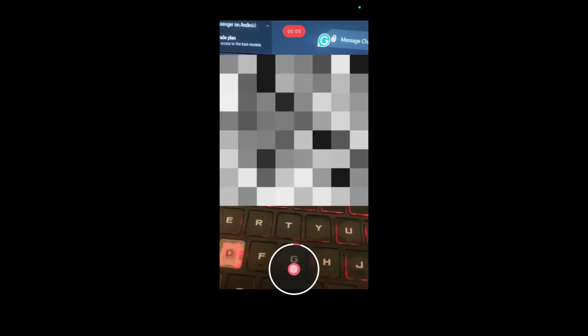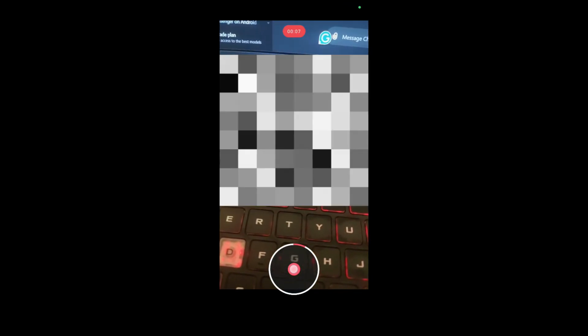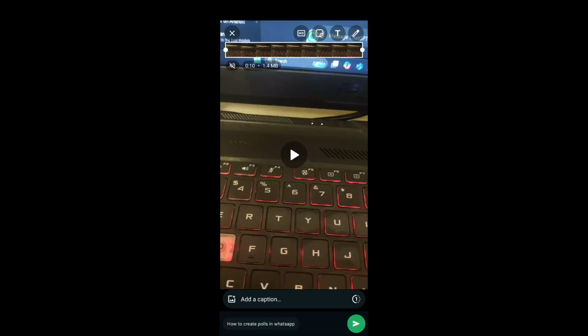You'll see the recording start and you can speak or show whatever you want in the video. Once you're done recording, release the camera button to stop recording. You'll get a preview of your video, and if you're happy with it, just tap the send button on the bottom right of your screen.